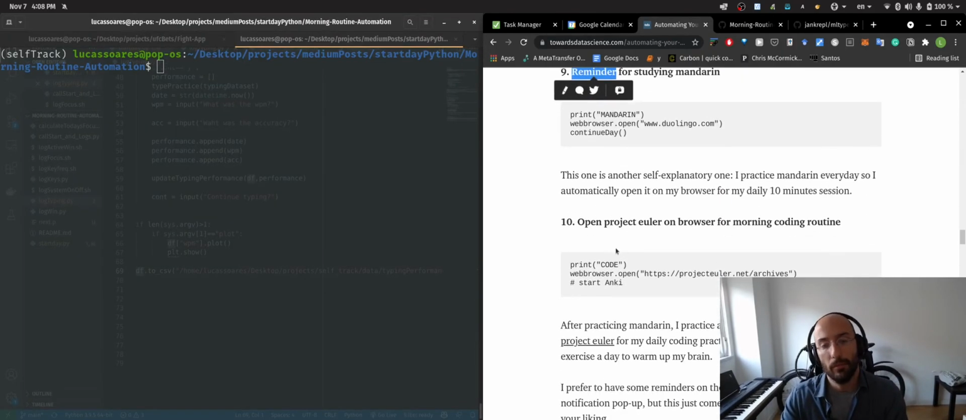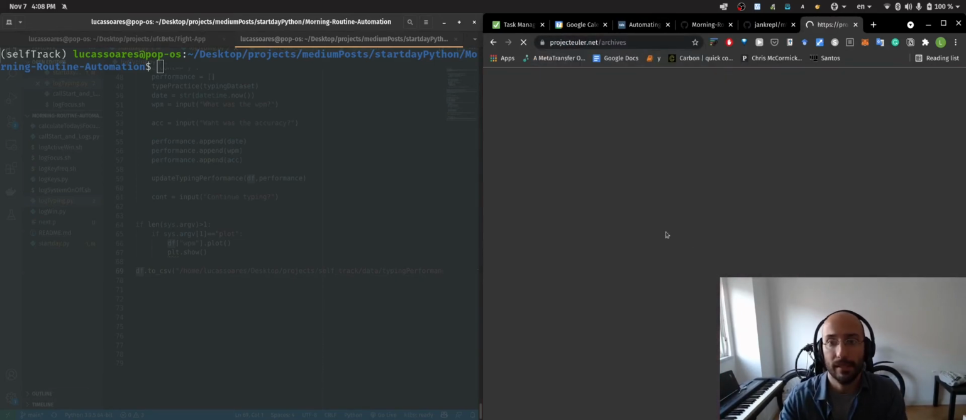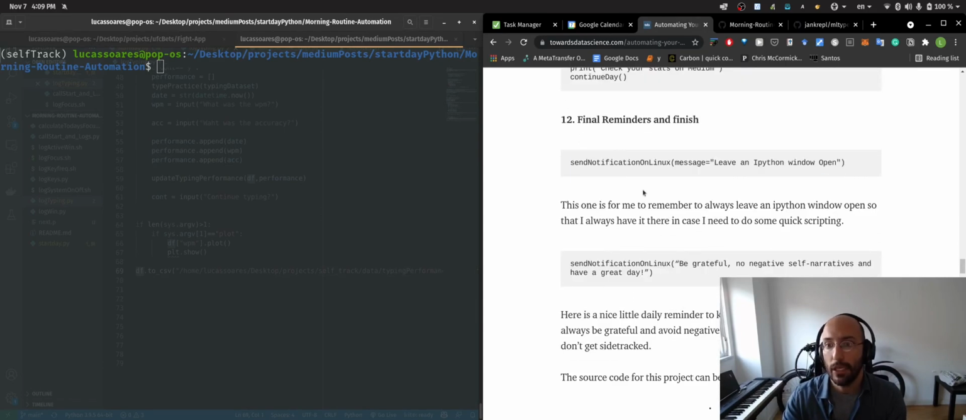And then I have a reminder for studying Mandarin, which I do every day. Then I open up Project Euler, which is an awesome website for practicing programming problems. And finally, at the end of this initiation of my routine, I check my communication channels, because I try to do that at the end so that when I'm starting with emails and communication, I already went through the first setup of the day and I feel like I'm being productive. And then I send a final notification to leave an IPython window open.